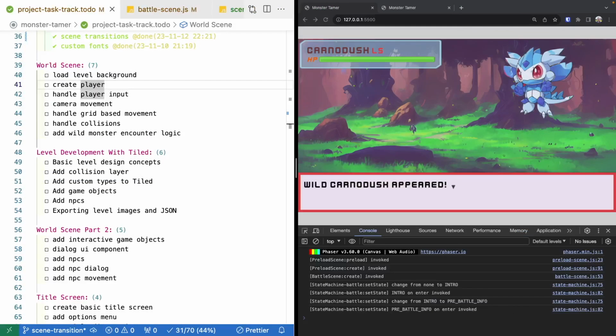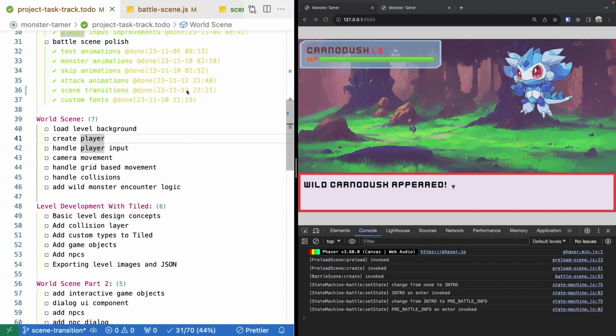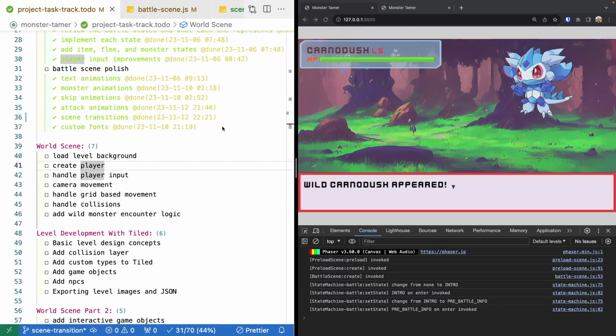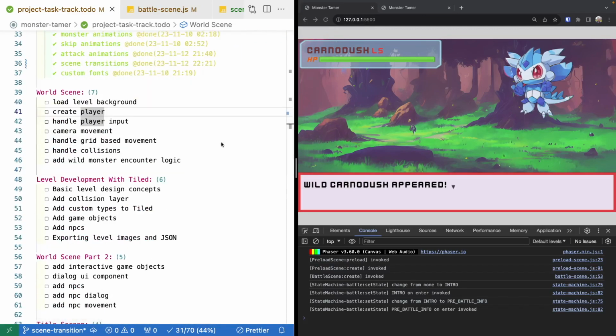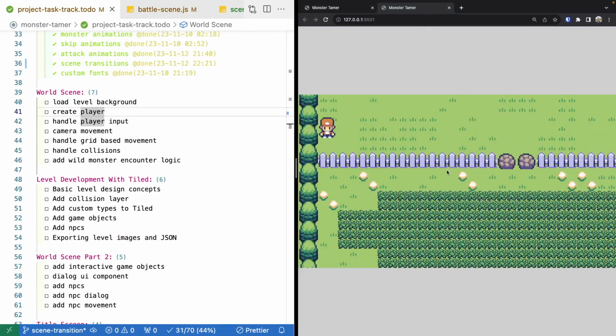All right, with that, this actually brings this video to an end. Now that we've wrapped up our battle scene polish with our new scene transition, it's time for us to transition over to our world scene. This is where we're going to create our world, and our player will be able to interact with it. We'll create our player character and be able to move around. We'll have NPCs they can interact with. We'll add in the grassy areas. We'll be able to encounter our monsters, and so much more.